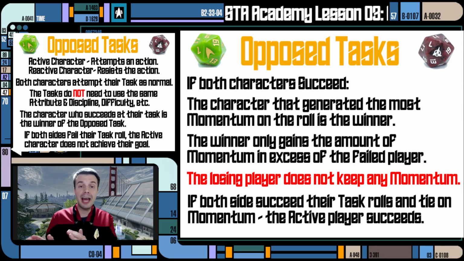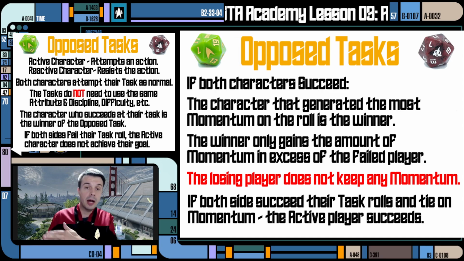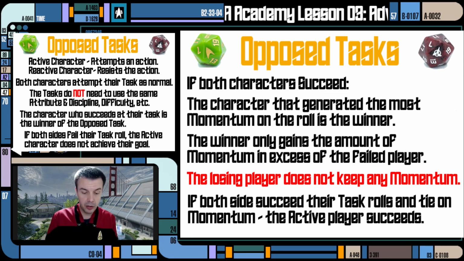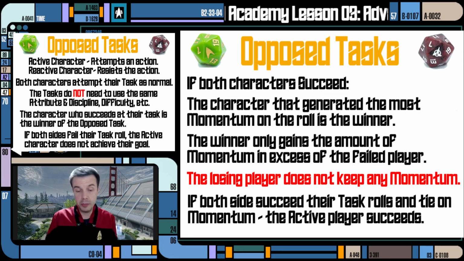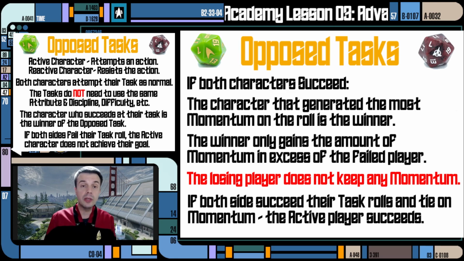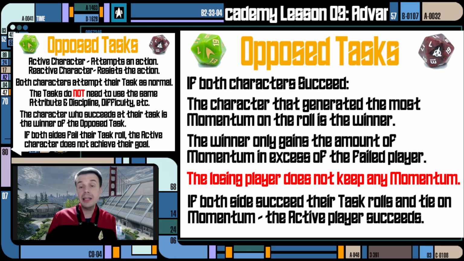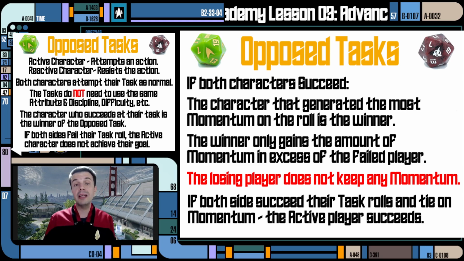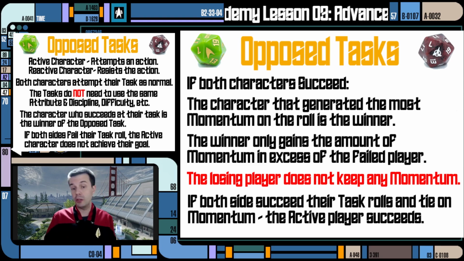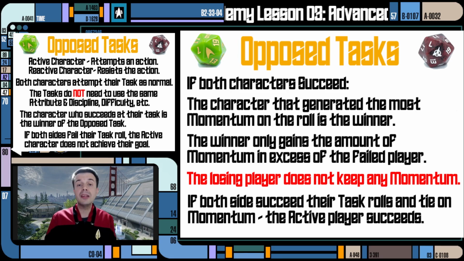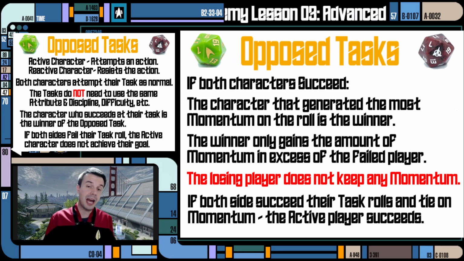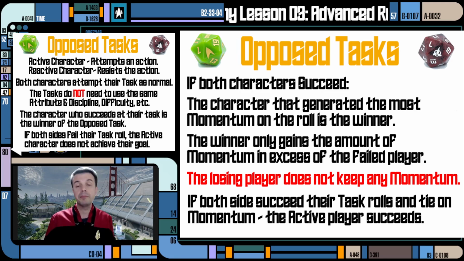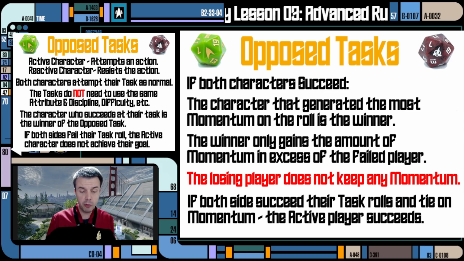It's only the excess over the loser that the succeeding player, or succeeding character, because it could be a GM, the succeeding character would keep, would bank. Now, in some situation where they both succeed and they both generate the same amount of momentum, which could in fact be 0, the tie is broken in favor of the active character. They will be considered to have succeeded at their goal. That's it. It's pretty straightforward.